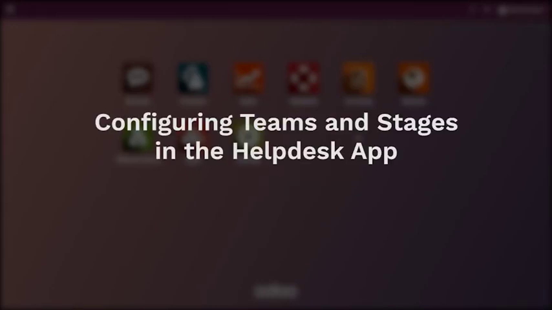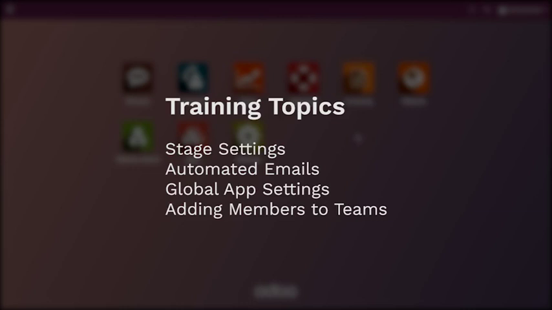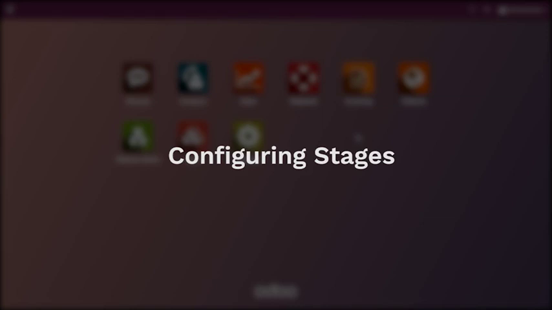In this lesson, we'll go over configuring Helpdesk teams and stages. We'll go over stage settings, automated emails, some global Helpdesk app settings, and adding members to teams and assigning them tickets. First, we'll look at stage settings.